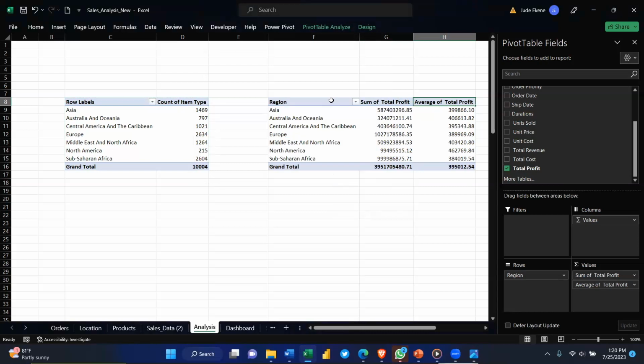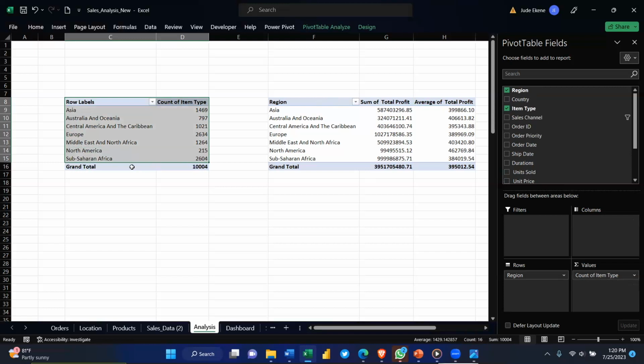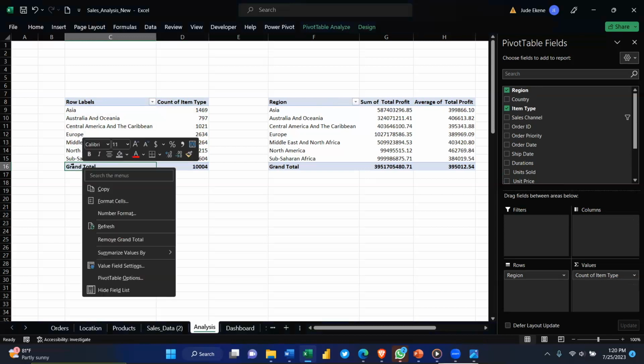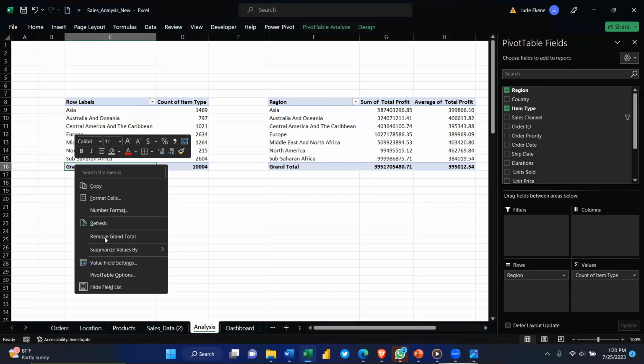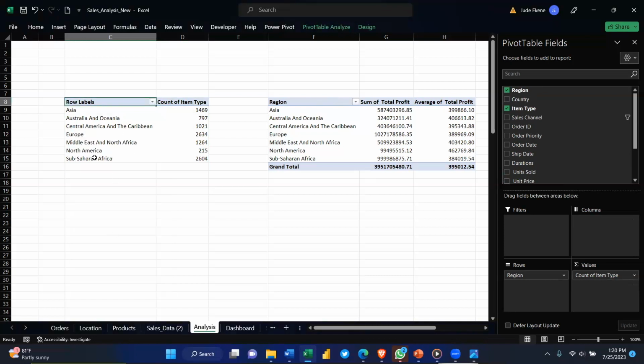Now, as you create, sometimes it is advisable to create a visualization for it so that you see what you're actually doing. So for example, if I want to create my visualization for this, I'll select my data. But before that, I want to remove this grand total because I don't need it. So I right click on the grand total and say remove grand total. It removes it for me. I just want to see the sum of each of them.